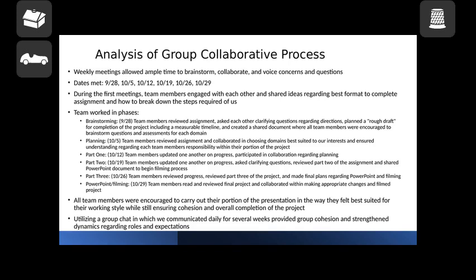During the first meetings, team members were able to engage with each other and get to know each other a bit, as well as share any ideas that we had about the best way to format the project, how to complete the assignment, and also how to break down the steps required of us to make it more understandable for all of us to be able to keep on track and hold each other accountable. We also found that working in phases was really helpful.